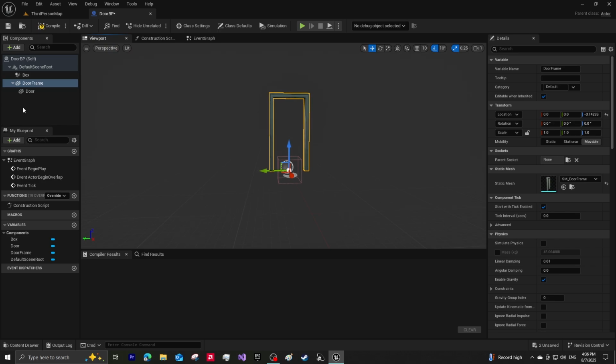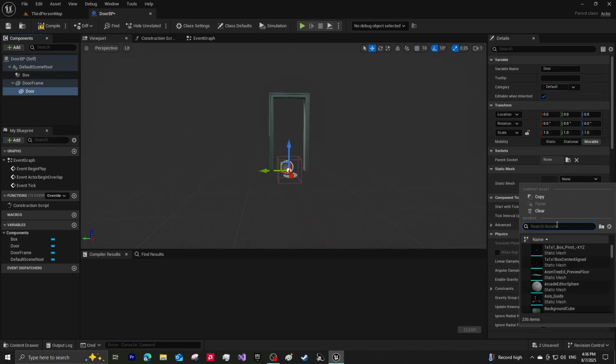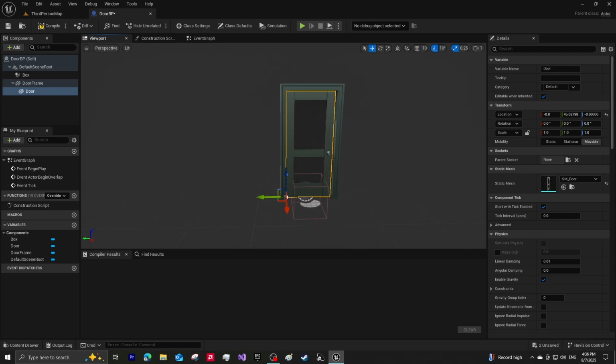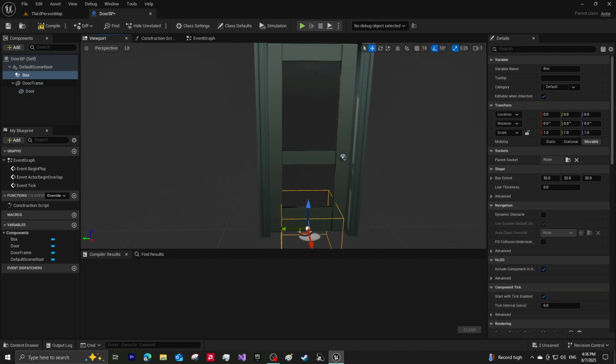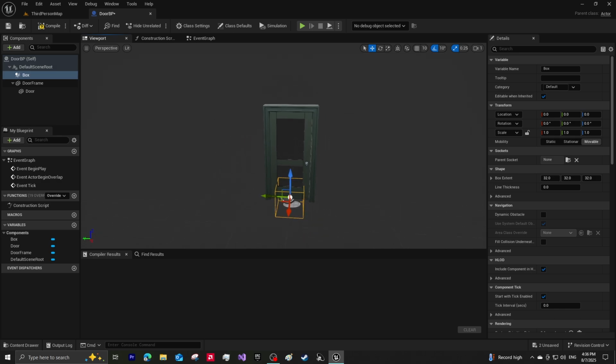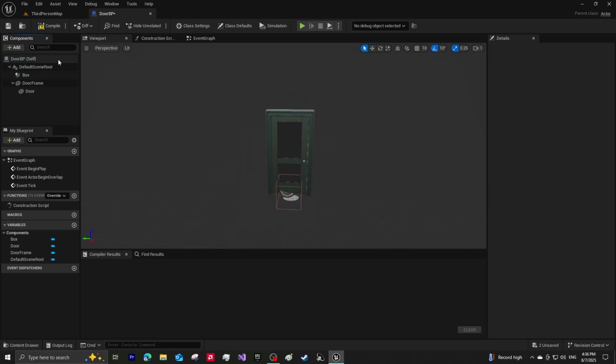That's good. And select the door. Search for door, same door, and that's good. Set it in the middle of the door frame, and that's good. It's okay. And we are finished from here.